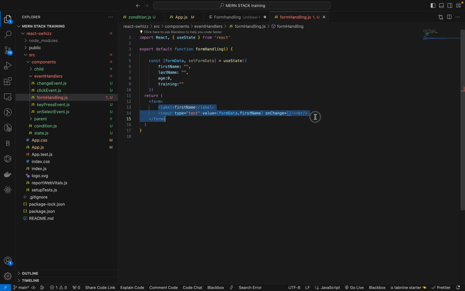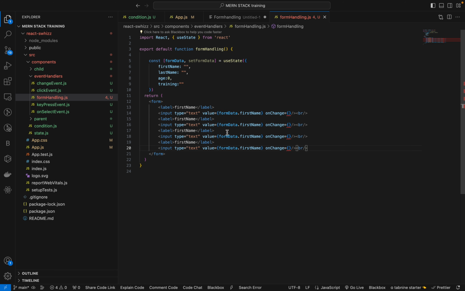So let's paste it again for last name. Make sure whatever you are writing here, it should be form data dot whatever you are giving here, age, training. Okay, so this is the form data.